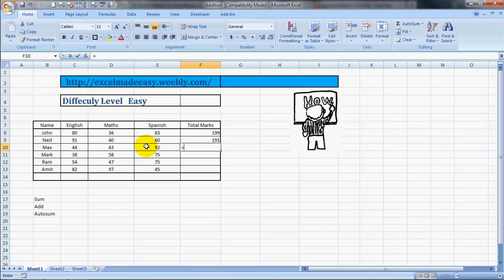Alright. It's a variation. Equal to, you click on the number which you want to use, then enter the sign of plus, then choose another number, then enter the sign of plus, then choose another number, and then press enter. It gives you the result.